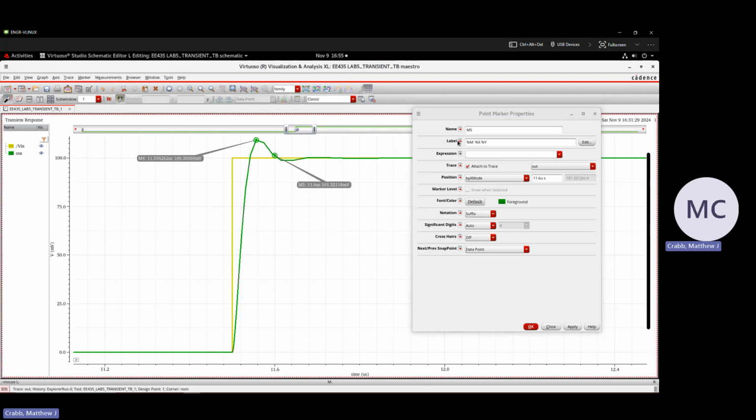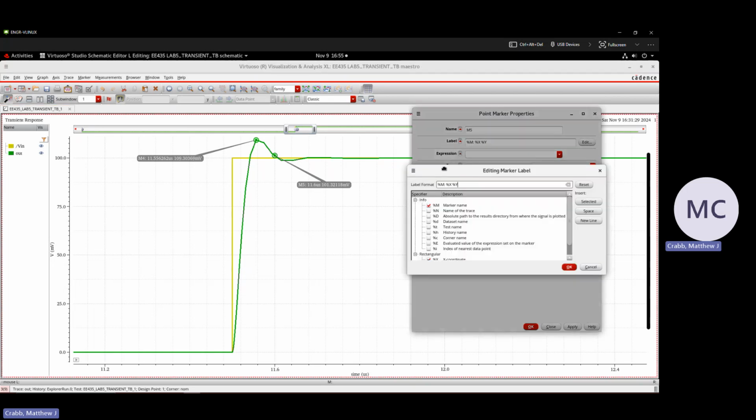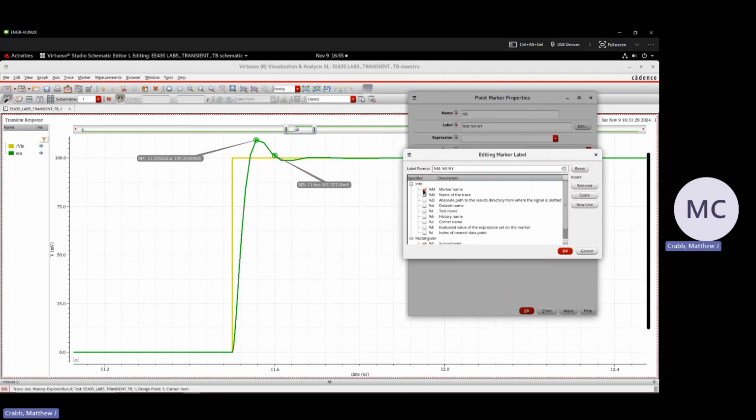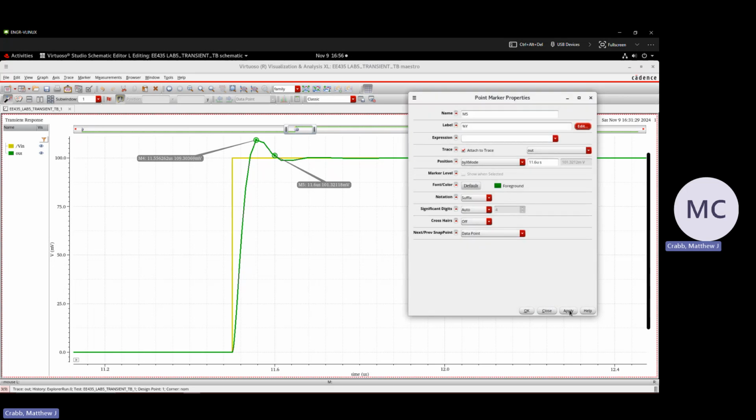You can also change the labels up here. If I hit this, go to label and hit edit, there's a bunch of different things that can be shown. By default, it shows the marker name, the X coordinate, and the Y coordinate. If I only wanted to see the voltage and not the time or the name of the marker, I can uncheck the marker name and uncheck X coordinate. Now it looks like there's a little colon left behind, so I'm going to delete that as well. Hit OK, apply, and now it only shows a voltage.